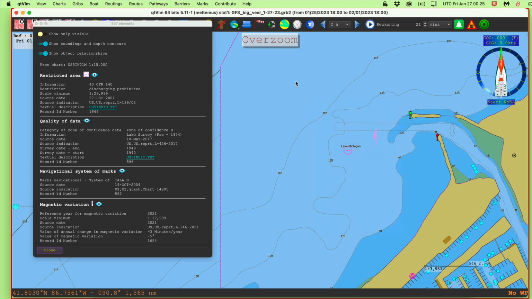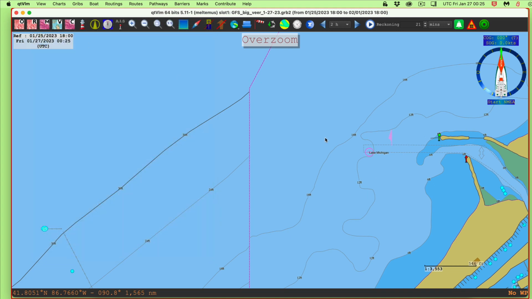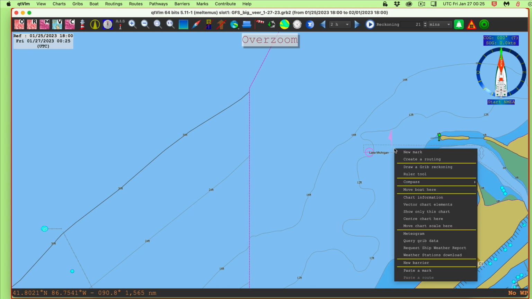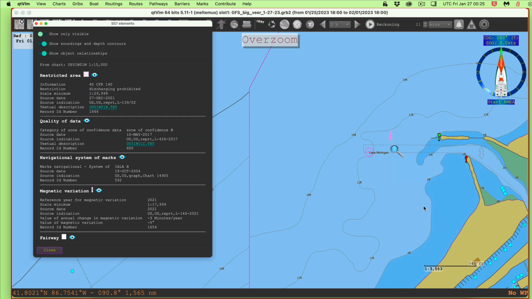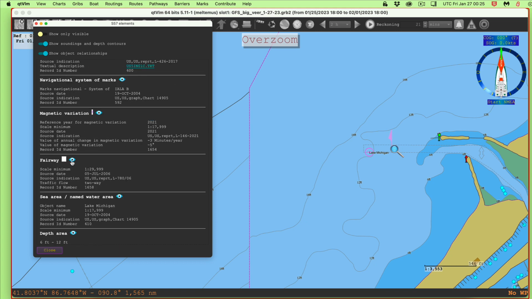Let me just say, where is this thing I just did? I lost my cursor. I lost where I'm looking. But now let me just go right here, for example, and click. I'm in this zone here, and I say vector chart elements, and so I'm right here. So now what is that? That's probably a fairway. It's a fairway.